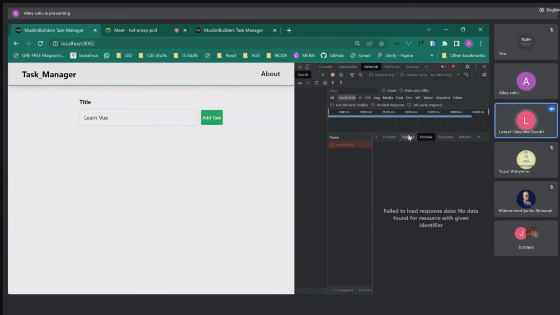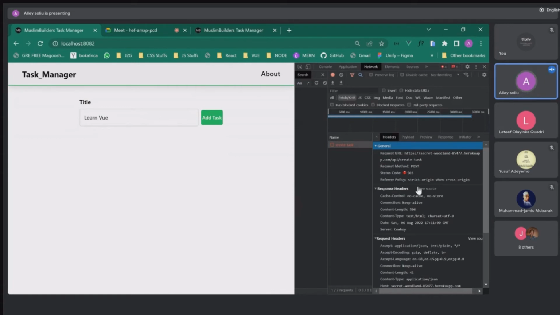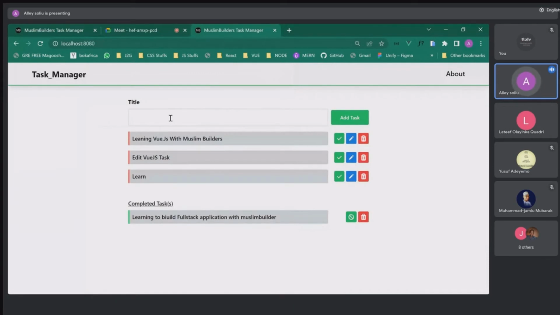Can you click on the headers? What's happening? 503, 503. I'm particularly using this in this prepared application. If it's not coming up, I have to go and spin up the local one.